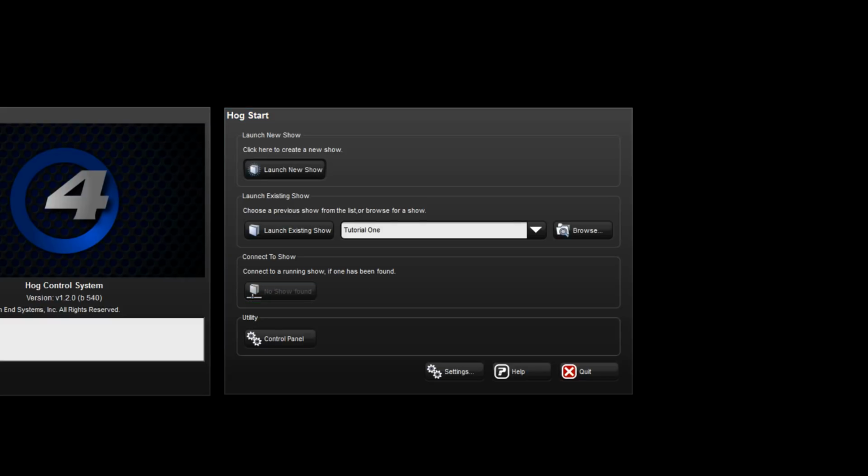Towards the bottom of the start window we have the control panel where we can configure network connections as well as any hardware connected to the console, such as external touchscreens or playback wings. We have settings which are used for networking the consoles. We have the help option here which will open the HOG4 manual on your system. Finally, there is the quit button which will shut down the console.